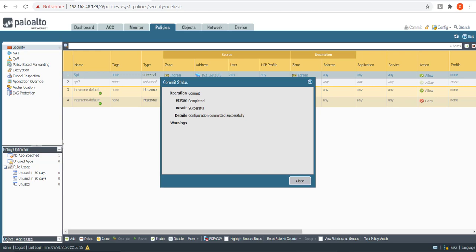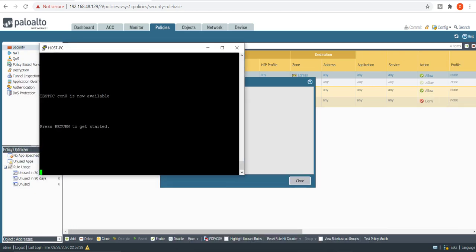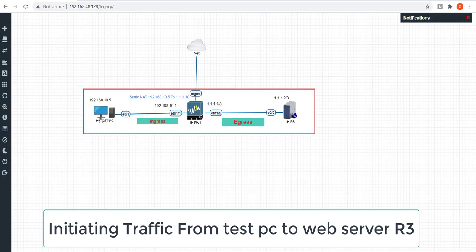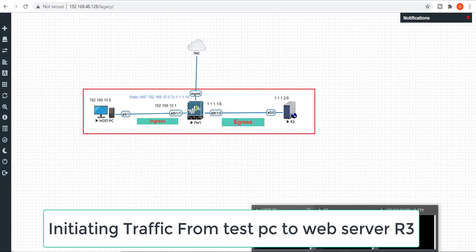So we have a test PC, right? Now what we are going to do is telnet from this test PC to this web server. Ideally we should see the IP address getting translated from 10.5 to 1.1.1.10. So let's see.